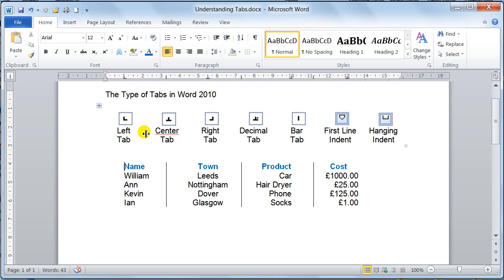So just to reiterate what we're talking about with the tabs, you've got a left tab which aligns all the words on the left side of the word. You've got a center tab which aligns all the words in the center. You've got a right tab which is all aligned on the right hand side. You've got a decimal tab which aligns all the decimal numbers. Then you've got a bar tab which puts a line down each column of data, if you like that.